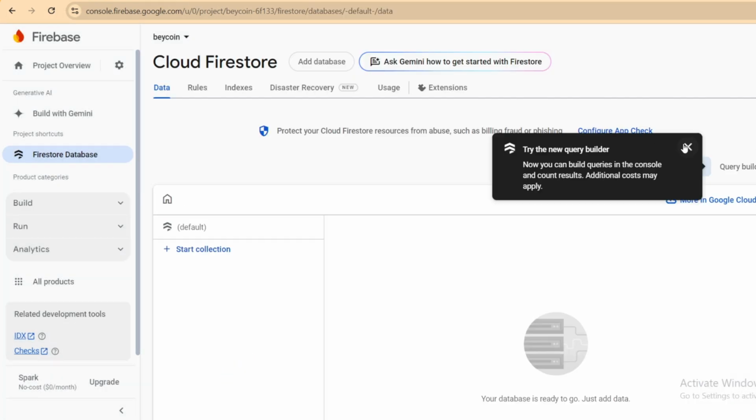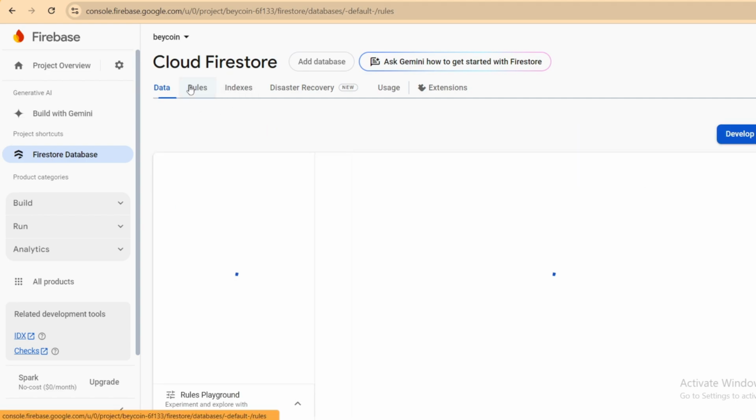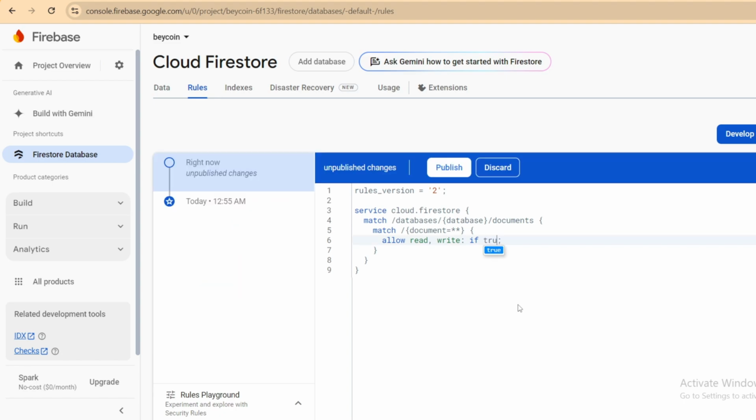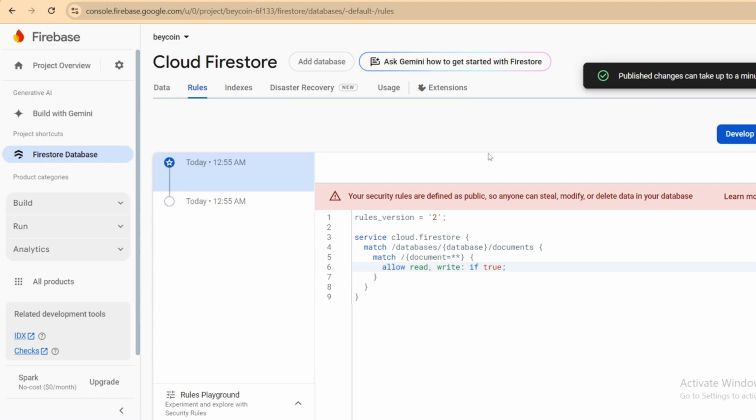And this is our database. Go to Rules and change the code to true. Otherwise, you can't access the database. Note, this rule is not safe for a real project. You need better secure rules.